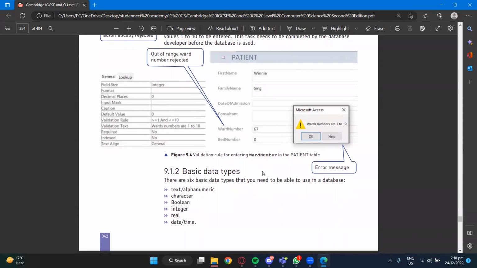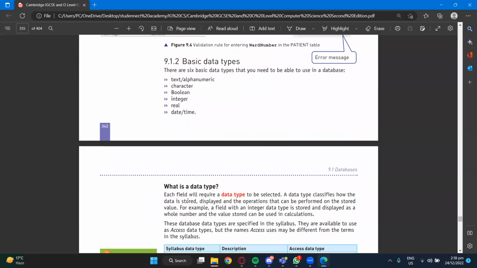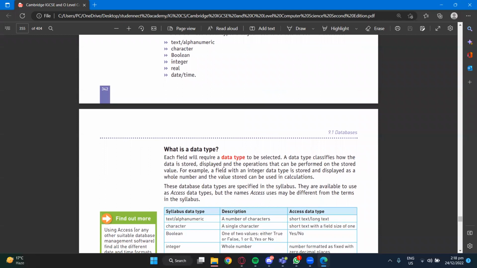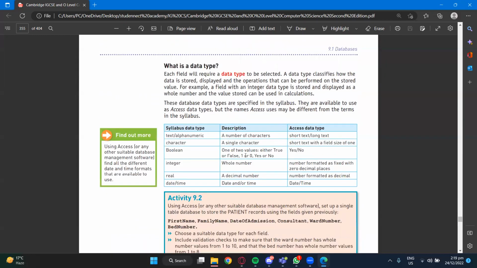All right. The data types you see here are basically the same as the ones you saw in pseudocode. You have text or alphanumeric, which is what you would call string in pseudocode, character or char, boolean, integer, real, date, and time. We already know what a data type is: it stores the type of the data itself, the kind or the way it would be shown, like integers or numbers. So they're just talking about that again.